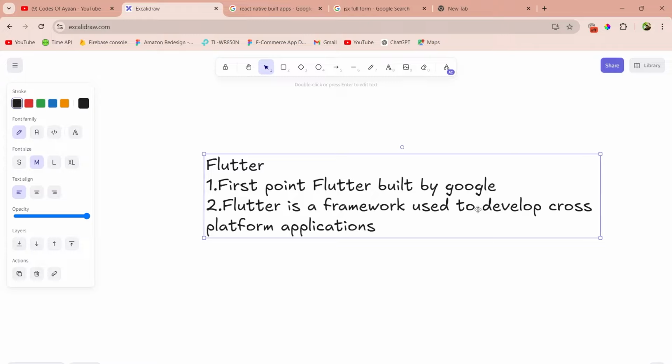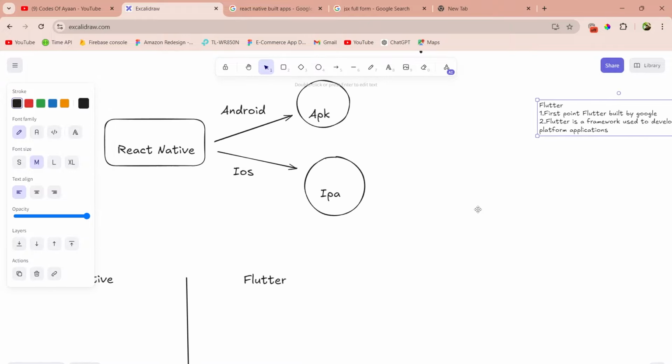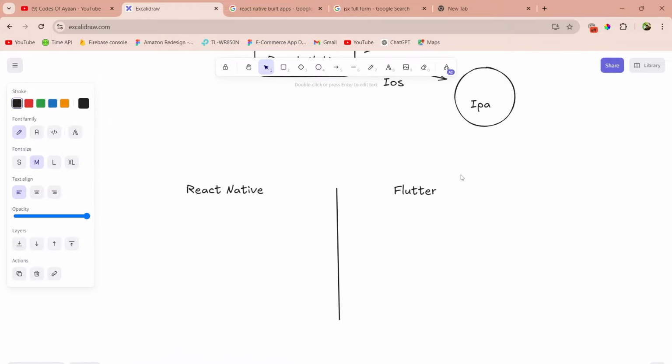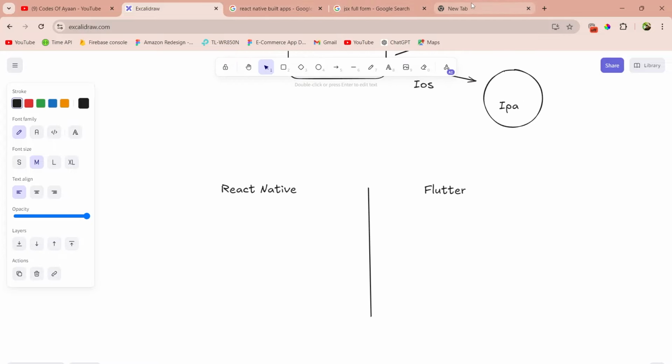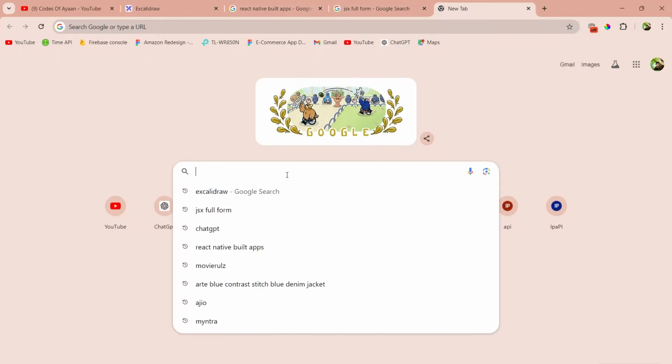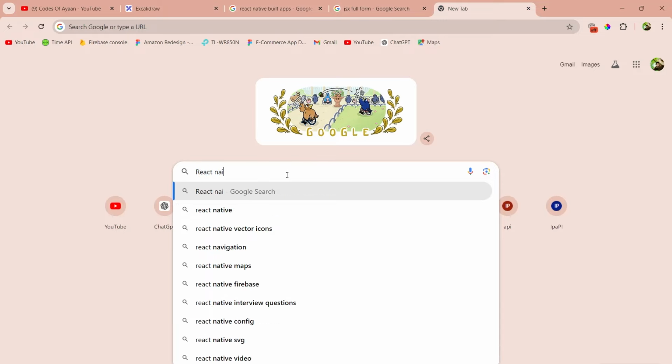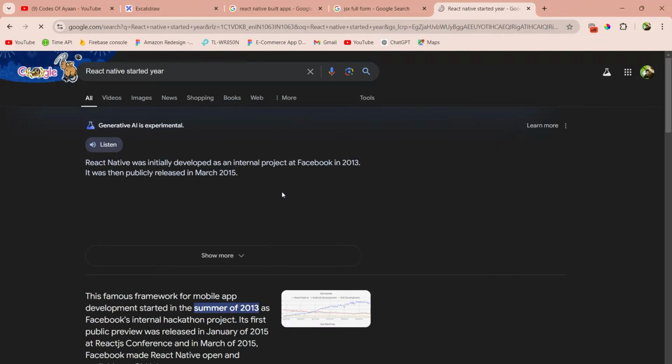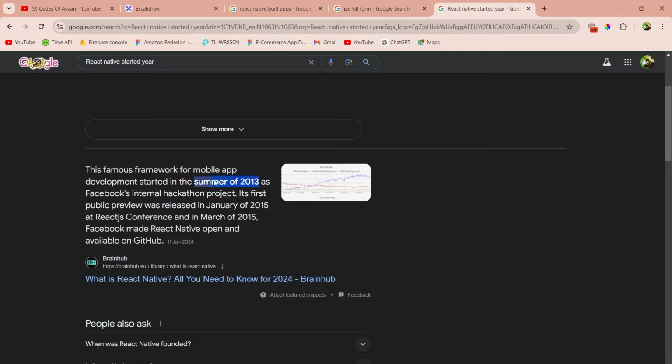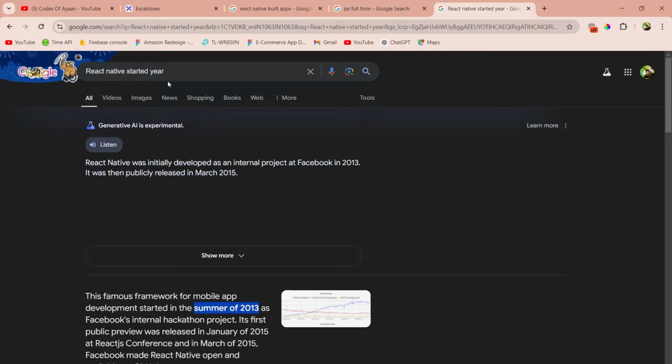Okay, cross-platform application. Now you have a doubt like, then why are we using React Native? Flutter is built by Google. So first thing, I'm not just going to explain it, I'm going to show you also. Started in 2013. Okay, basically React Native is a famous framework for mobile app development, started in 2013. Okay, perfect. Let's search for Google Flutter.